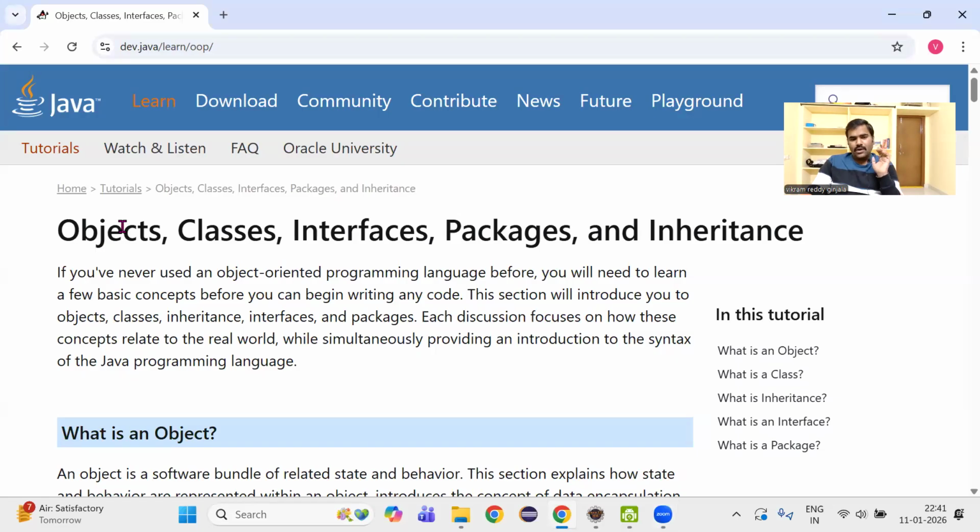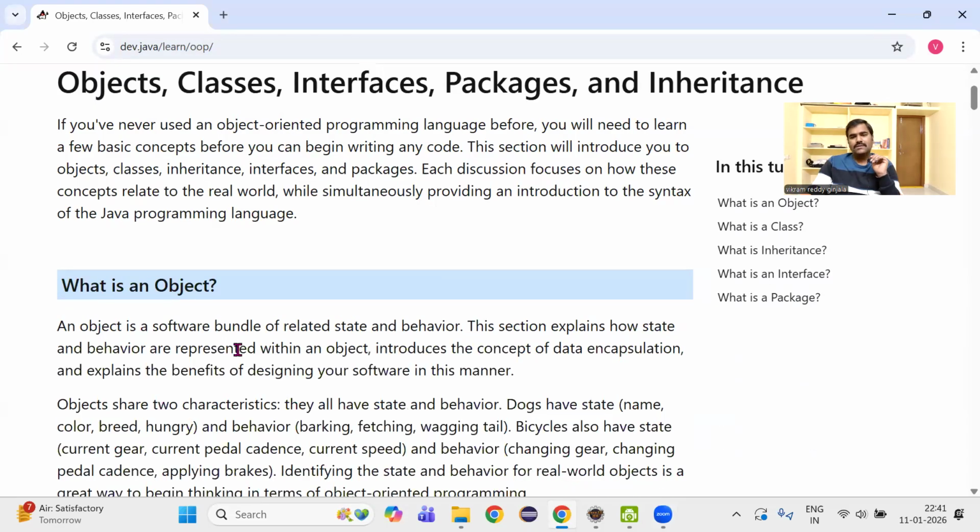So let me share my screen. I'm using this dev.java website. It's a good website actually. So objects. First, what is an object? It's a bundle of state and behavior.